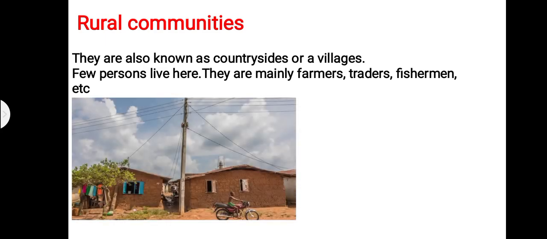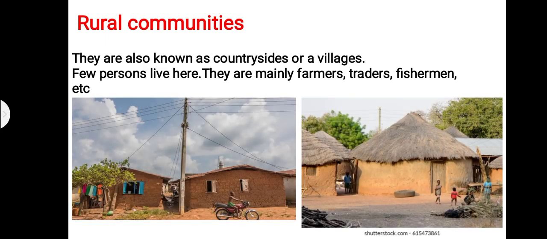Take a look at these pictures. These are examples of rural communities. Have you seen this type of community before? Yes, when you go to your villages, they are rural communities. Another name for a rural community is village or countryside.